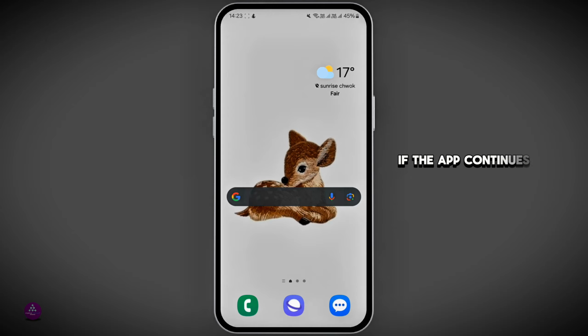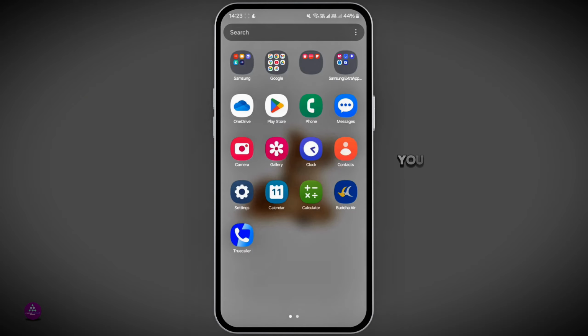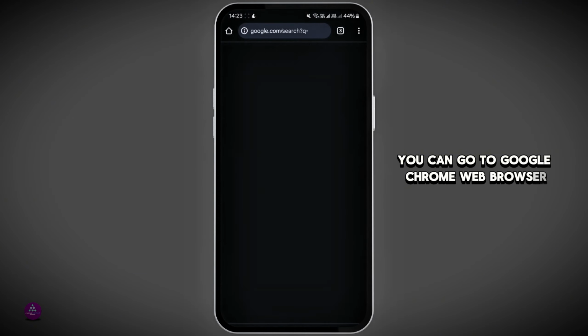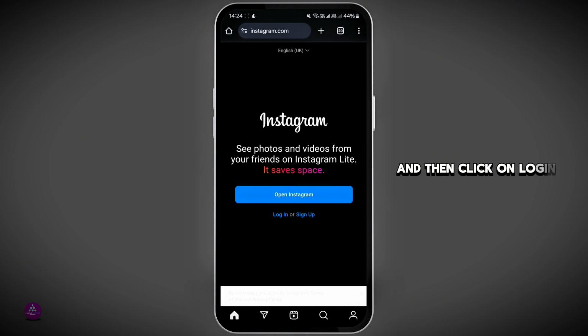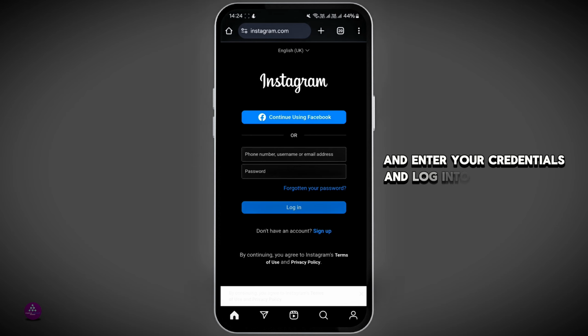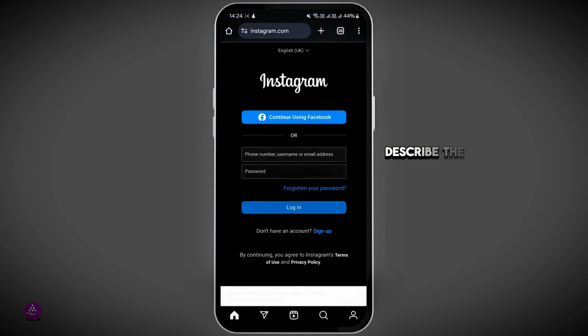If the app continues to crash, you can use the Instagram web as a temporary fix. You can go to Google Chrome web browser, search for Instagram.com, and then click on Login and enter your credentials and log into your account. If none of the solutions work, you can consider reporting the issue to Instagram, describe the issue, and wait for the Instagram's response.